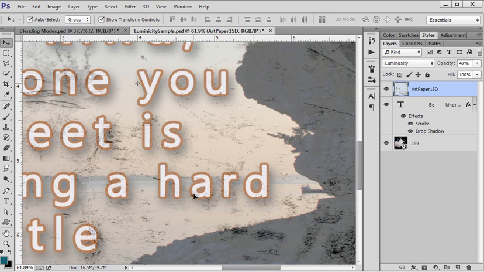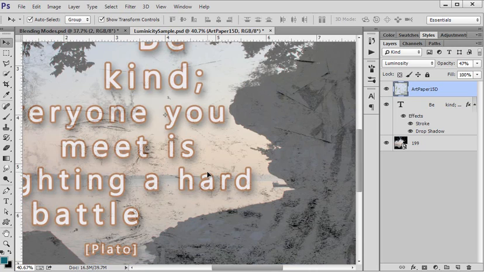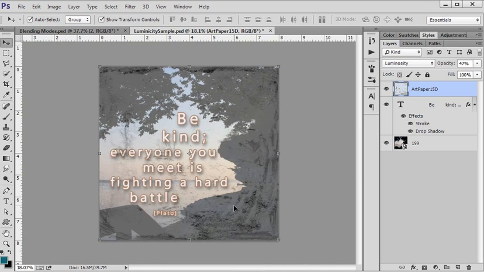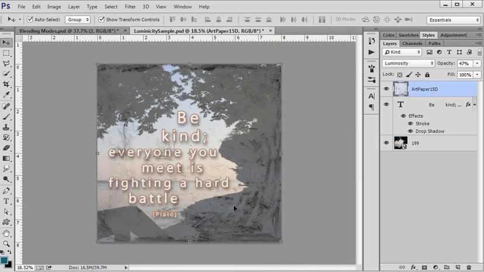But the key is that the color of your text is either light or dark, and then the stroke is either light or dark, but they're opposite of each other. So I have light text here and a darker stroke. So I took the color from here, but then I made it darker so that the text was readable. And that was all I just did.